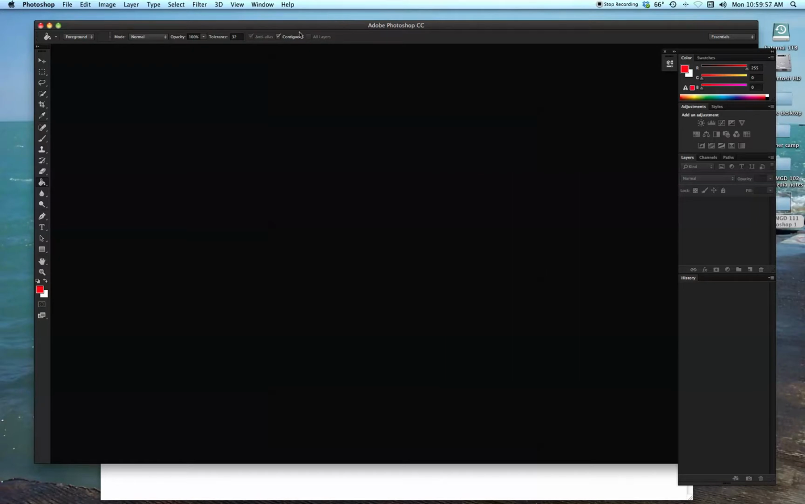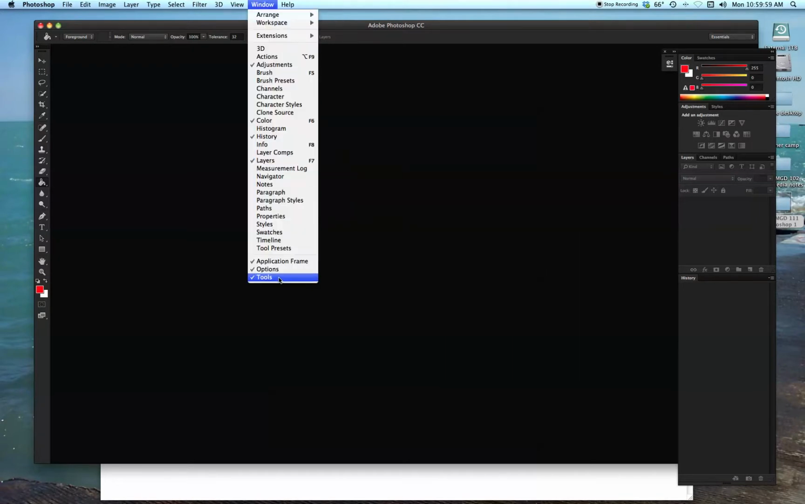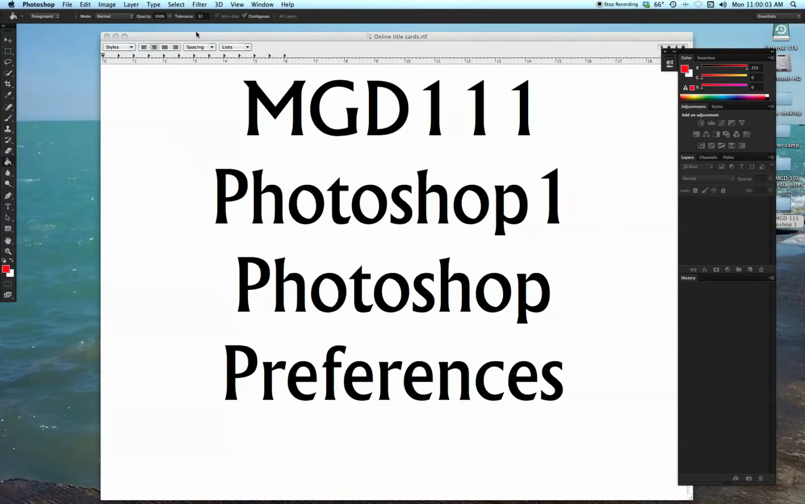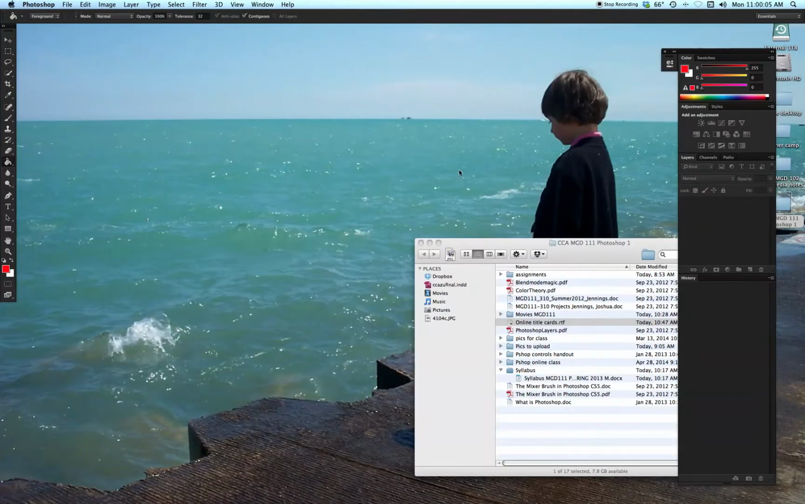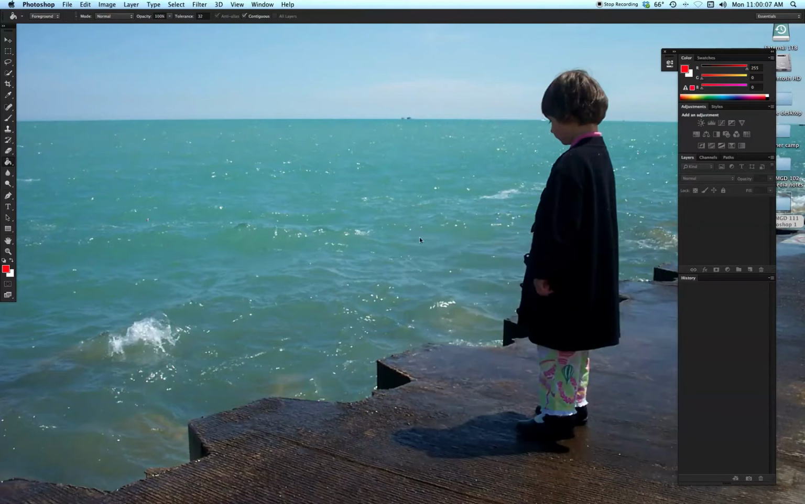So the first thing I like to do is turn off the application frame. Go up to Window, Application Frame, and we just get rid of that box in the background there. I just don't like having it there, even though you can see all this other stuff behind here, but it allows us to see our folders and things back there.